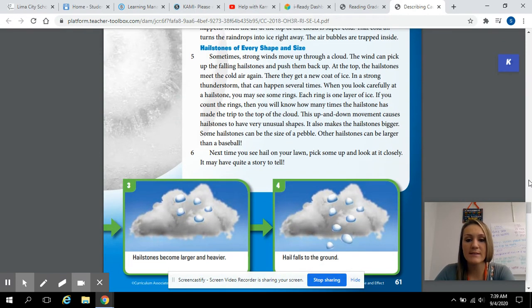Hailstones of every shape and size. Sometimes strong winds move up through a cloud. The wind can pick up the falling hailstones and push them back up. At the top, the hailstones meet the cold air again. There they get a new coat of ice. In a strong thunderstorm, that can happen several times.